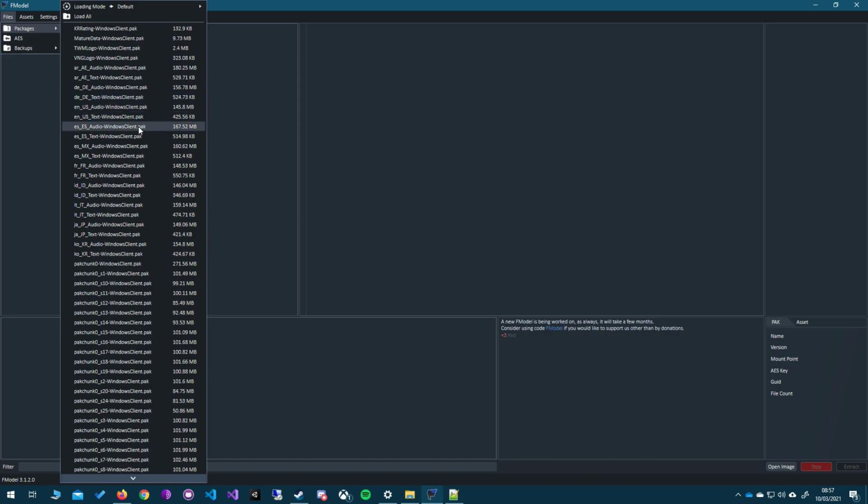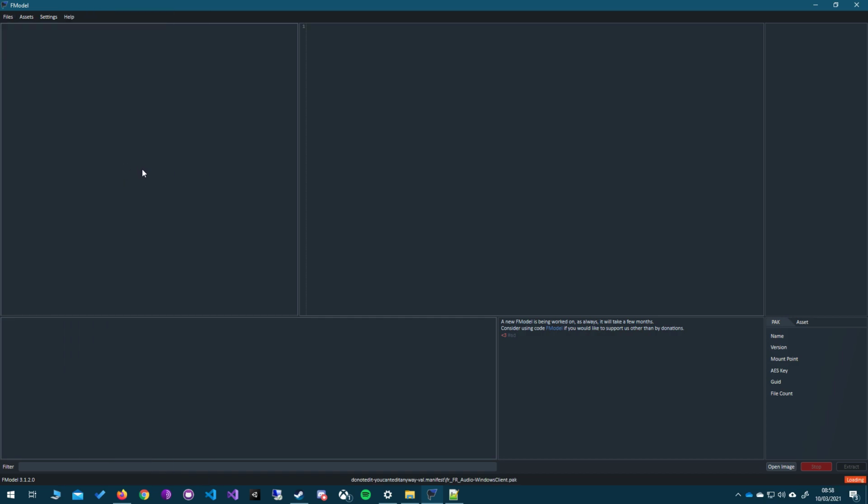So these are the packages within Valorant. Now, if you wanted another language besides English, say you wanted Korean, Japanese, Spanish, Italian, German, anything, this is where you would look. So say I wanted to do French, I would click on the FR audio and it would open up eventually. There we go. Shooter game content, localized FR events audio.